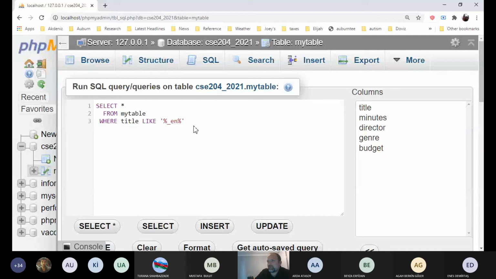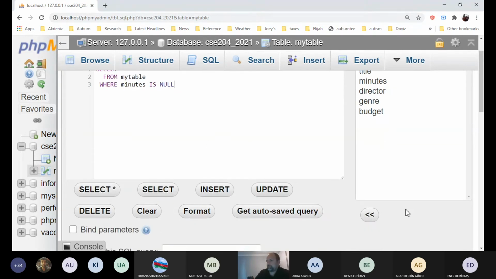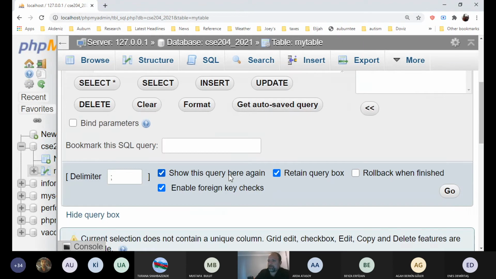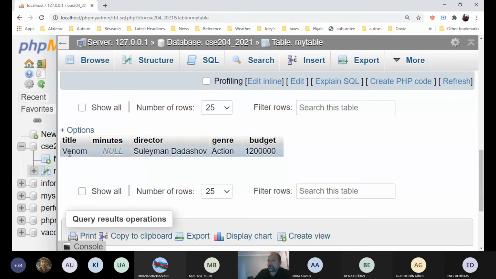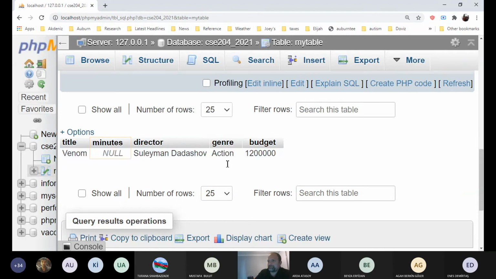One more with the time we have left, and then I will finish off with your question, Tarana. I want to do that null search. And what is possible? Let's see. I want to get everything from my table where minutes is null. Right. So we got our one title where our minutes are null.